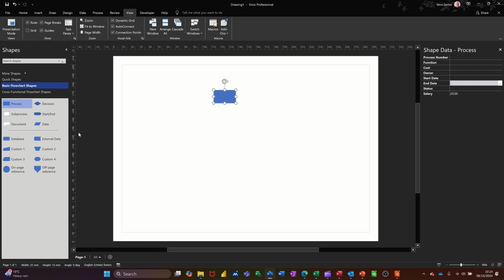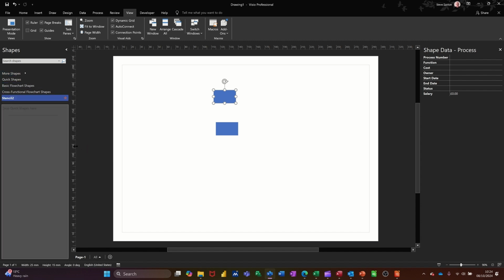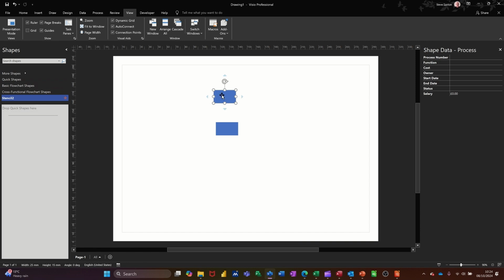The problem with that is if I then bring another process on, it doesn't pick up that salary because I just did it on that one. So what you have to do is create yourself a little stencil, which I'll do now. So up the top there, you've got more shapes. Down the bottom here, you've got new stencil metric. And what I'm going to do is push this one, which has got salary in, and rename it as process one. You can't use the same name as what it's already called because that confuses everything.